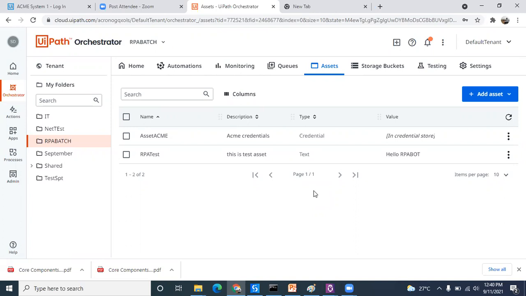Sorry, sir, I got disconnected. Can you just revise what you did in the last minute? Okay, have you seen how I have created a credential asset? No, sir. Okay, let me create it once again.